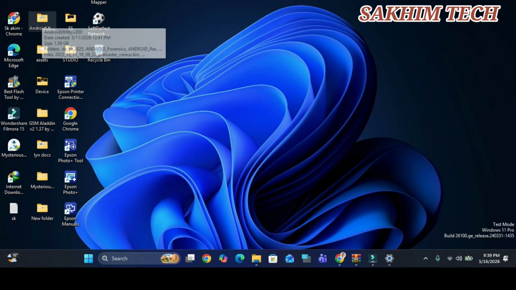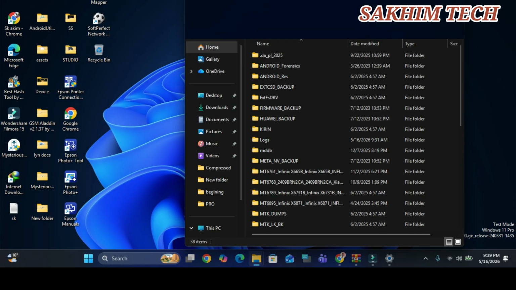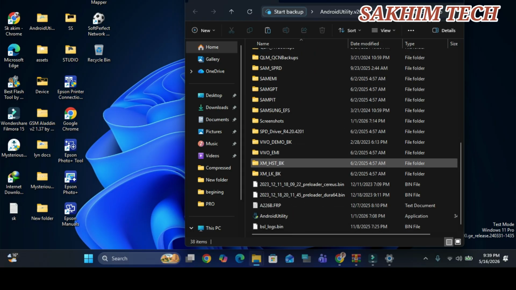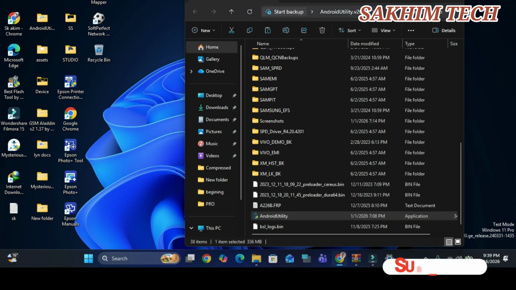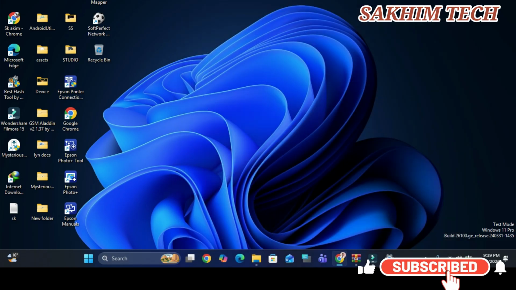Android utility. So most of the people have been using the Android utility. So let us open the Android utility tool. So that is open.